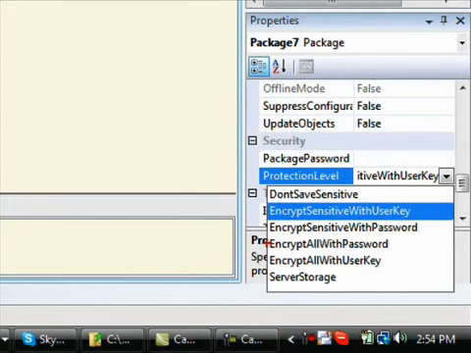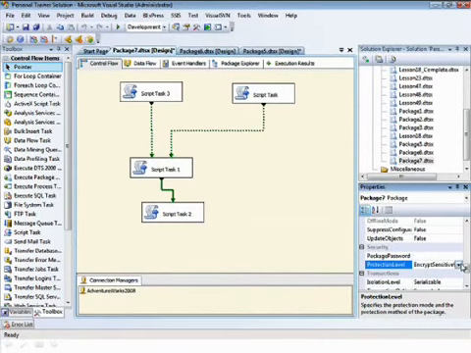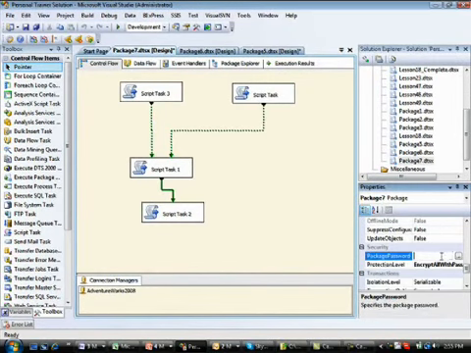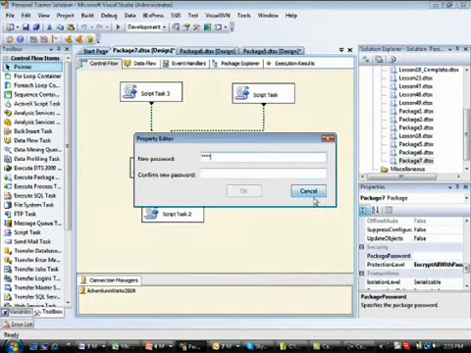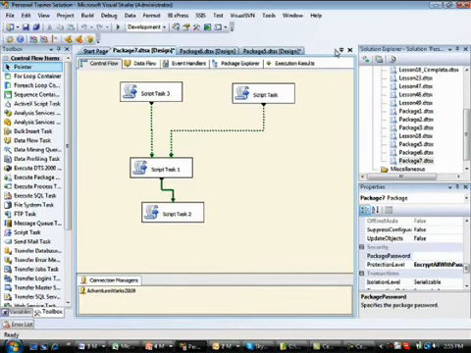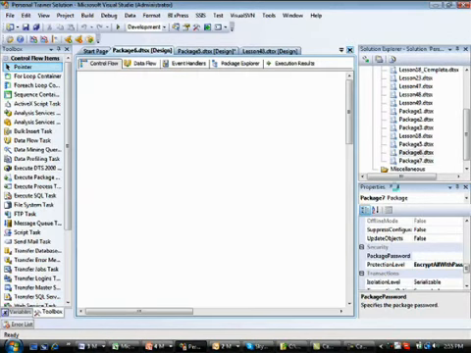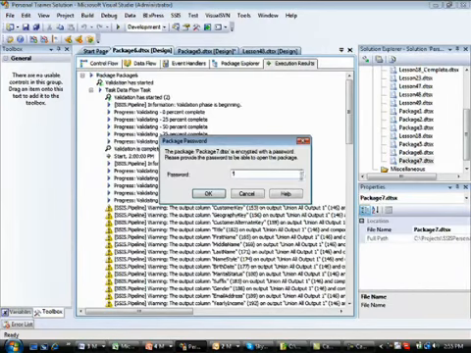You can also select Encrypt All with Password, which will not let anybody open up the package unless they have the password. If you're using Windows authentication, this encrypt sensitive with user key should be fine. But if you're using SQL authentication or anything inside that package has a password inside of it, I would recommend that you do encrypt sensitive with password or encrypt all with password, one of those two. If you select encrypt all with password, for example, you would type your password by hitting the ellipsis button and typing your new password here. Now, when I close this package, save it, and open it up again, I'll be prompted for a password.